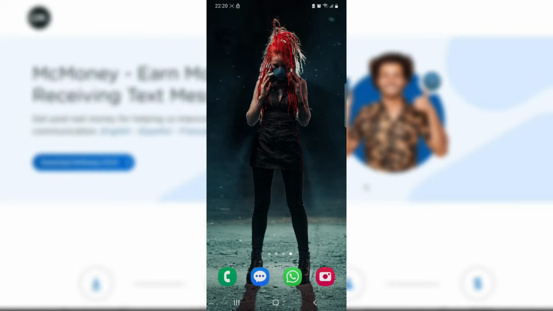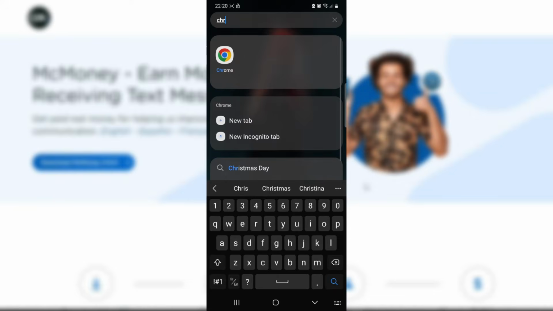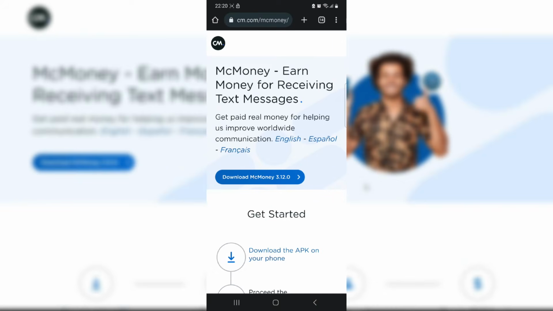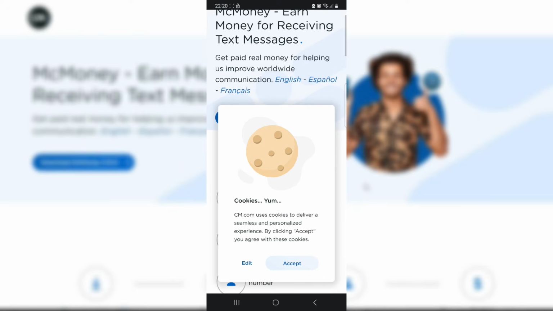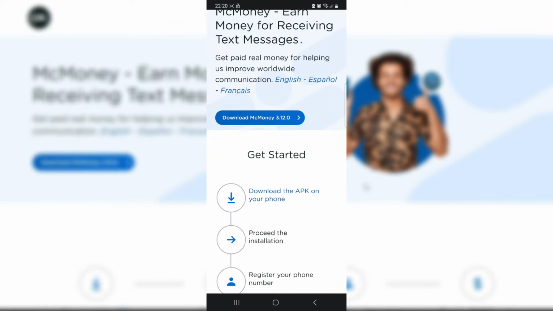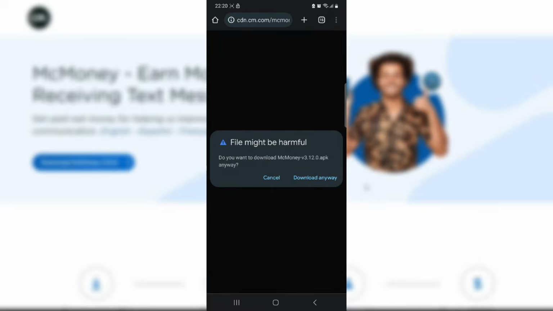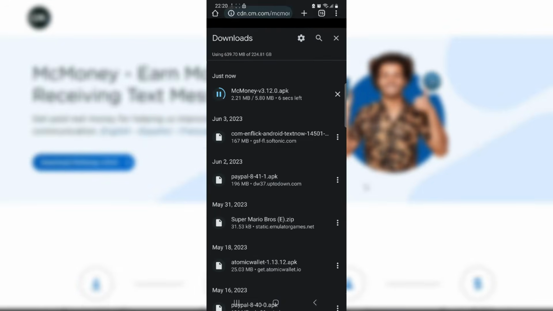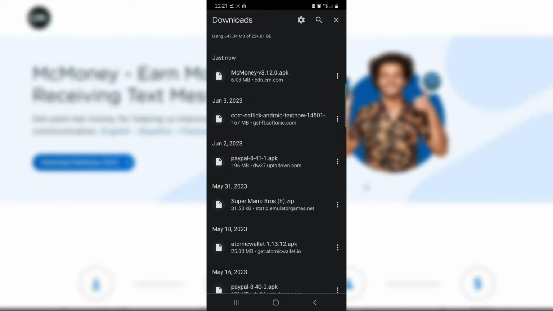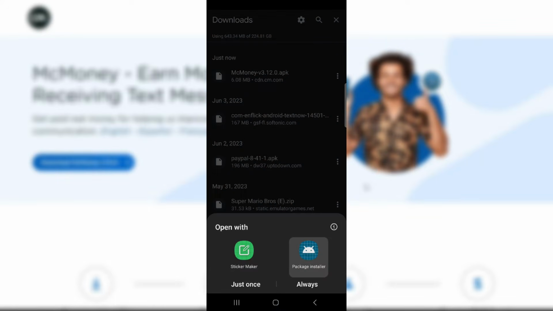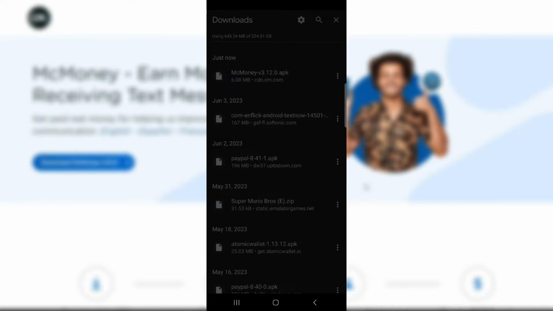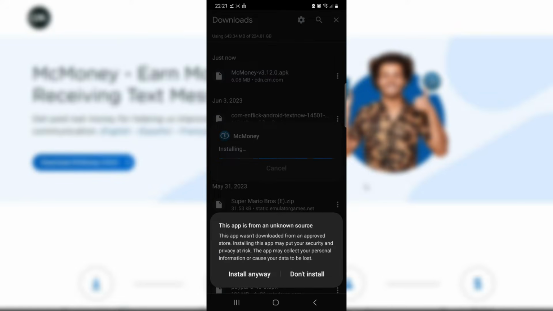What I'm going to do is open up my Chrome browser on the phone by searching for it. Chrome, here it is. And this is the website. So I'm going to click on accept and click on download. Click on details. The downloading is complete. So I'm going to click on open it, and I'm going to use the package installer to install it.